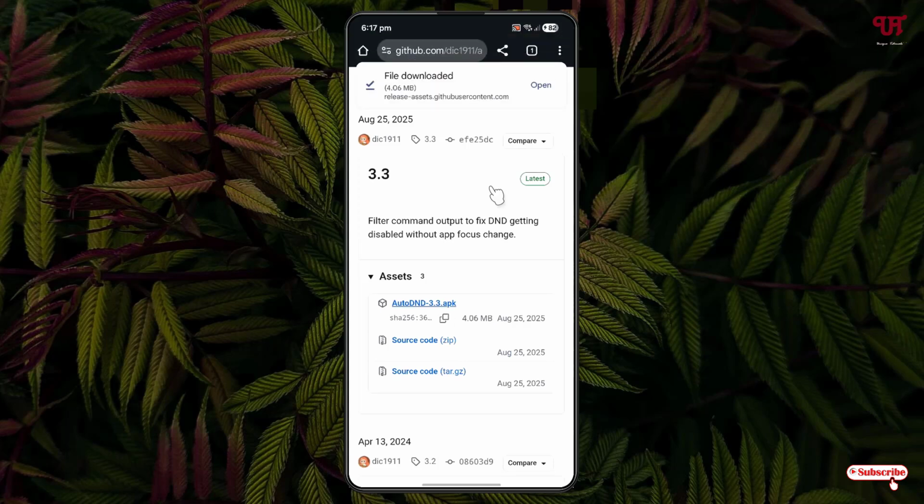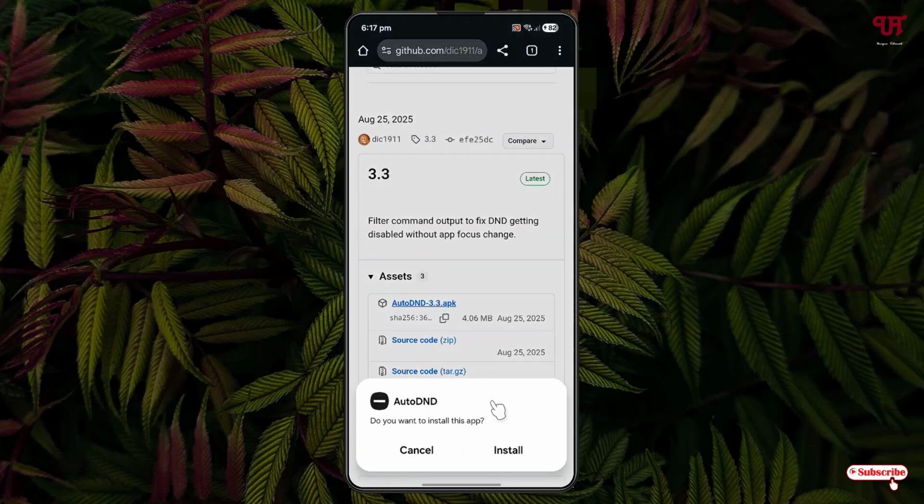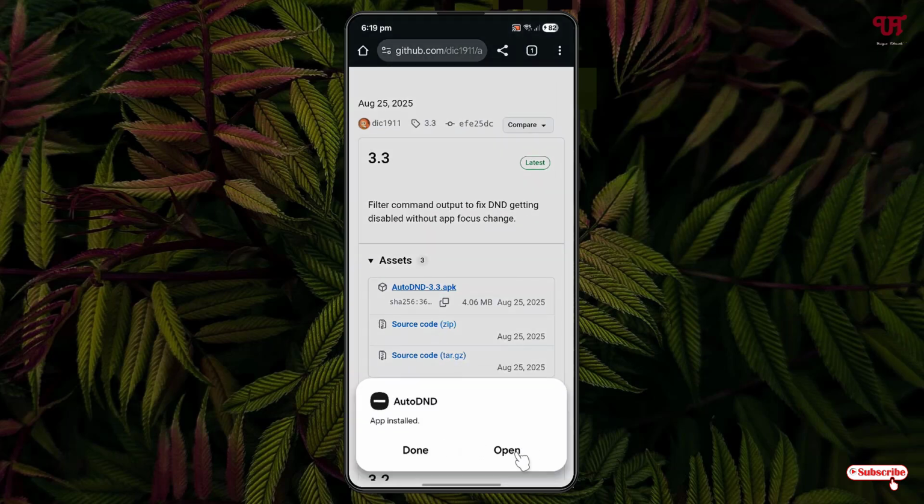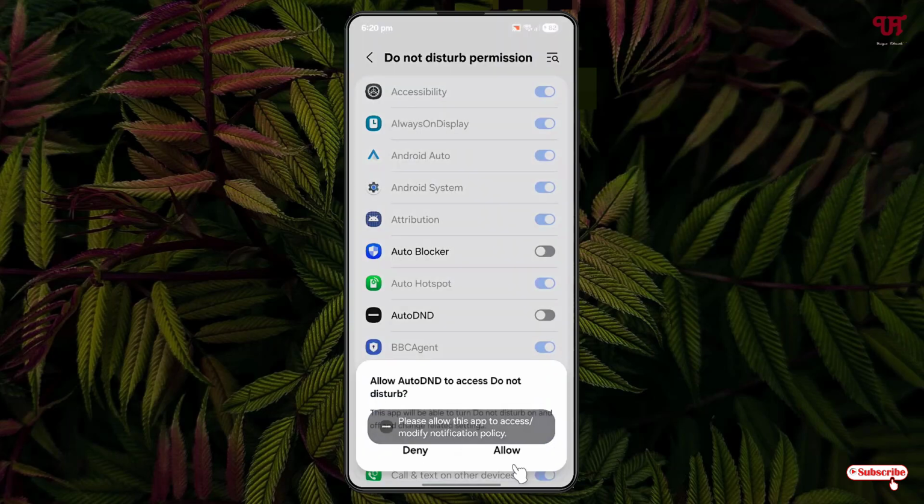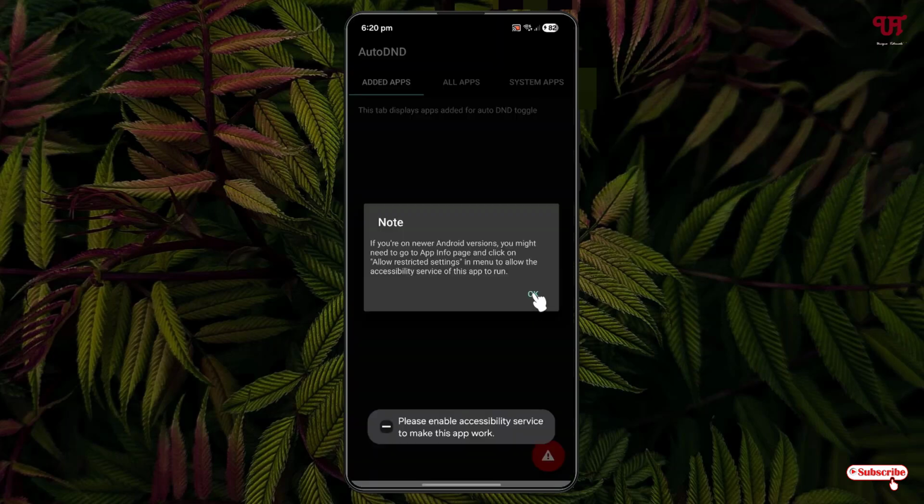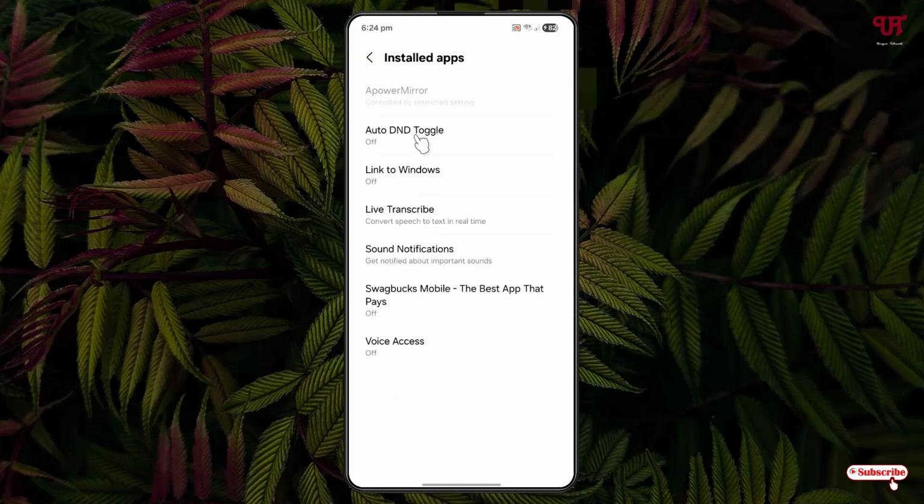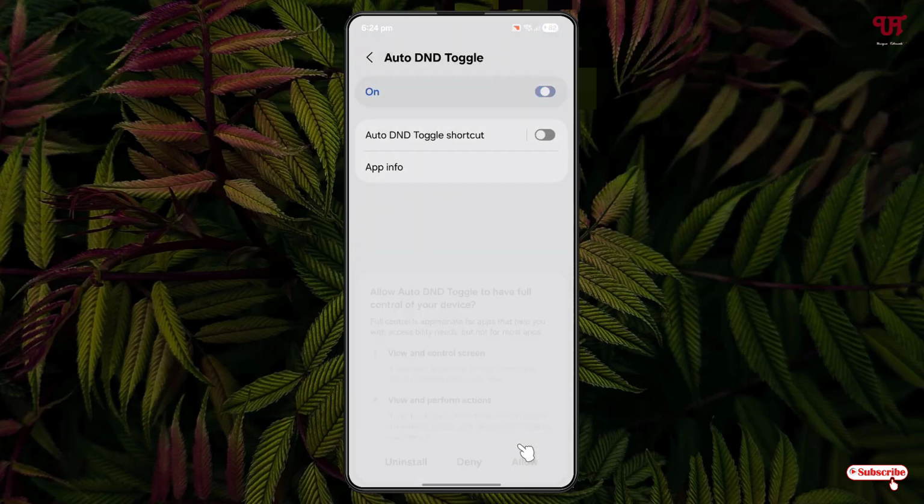So finally the file has been downloaded. Now just click on this Open. Click on Install. Now click on Open. Now it's asking to allow some permission. Just click on this red button. Just enable this AutoDND. Click on Allow. Move back, click on OK, just click on this Install apps. Now just click on this AutoDND toggle, just turn it on, click on Allow and move back.